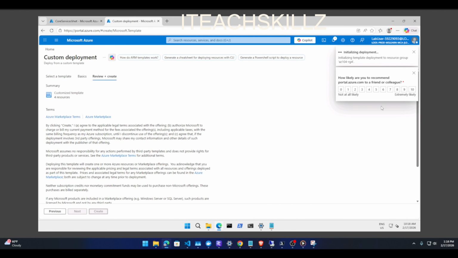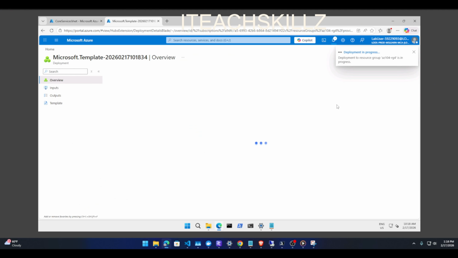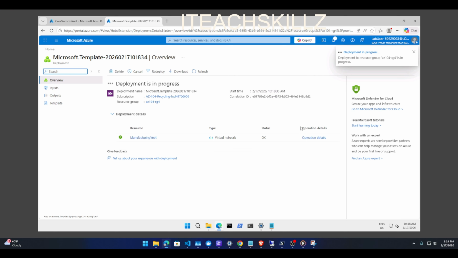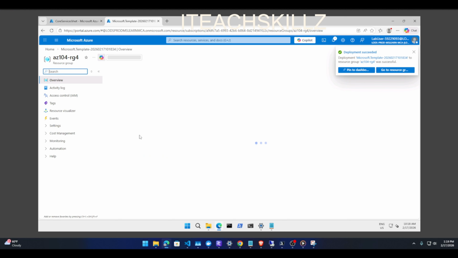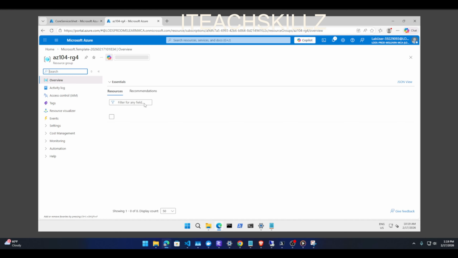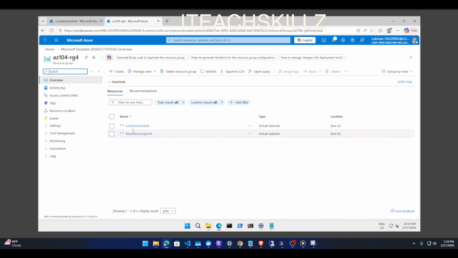All right, we're now creating, and we're waiting for this to happen. Okay, so that's a good sign. Perfect. We're successful in that. Now, if we go to resources, we see our new subnets. We have two of them, core manufacturing VNet and core VNet.